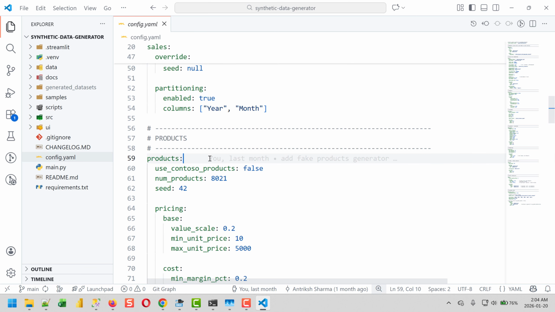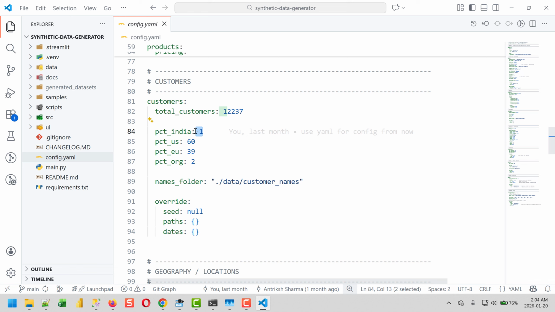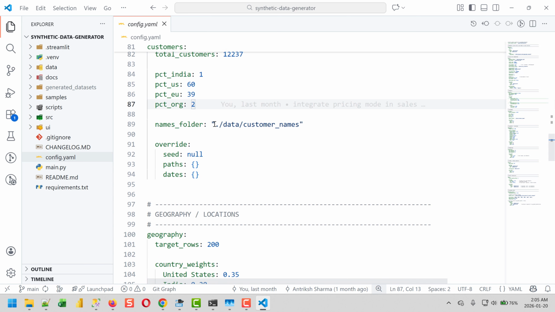For example, in the customers, you can specify how many customers should belong to India or, let's say, USA or Europe, and how many of all those customers should be organizations. And then there are many customer name files that are located in this particular path.